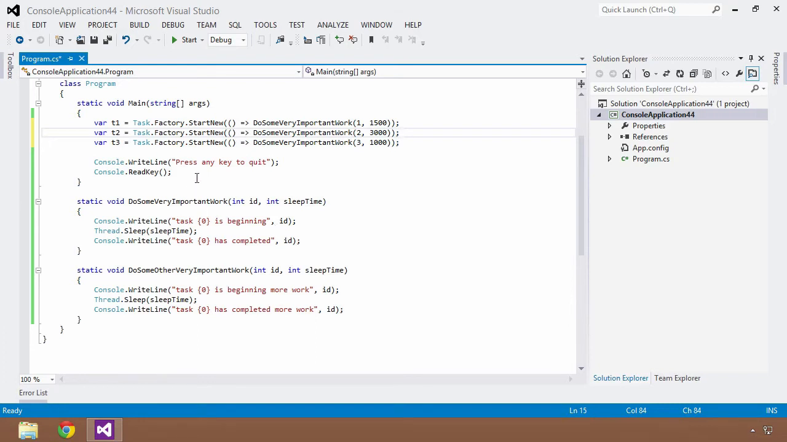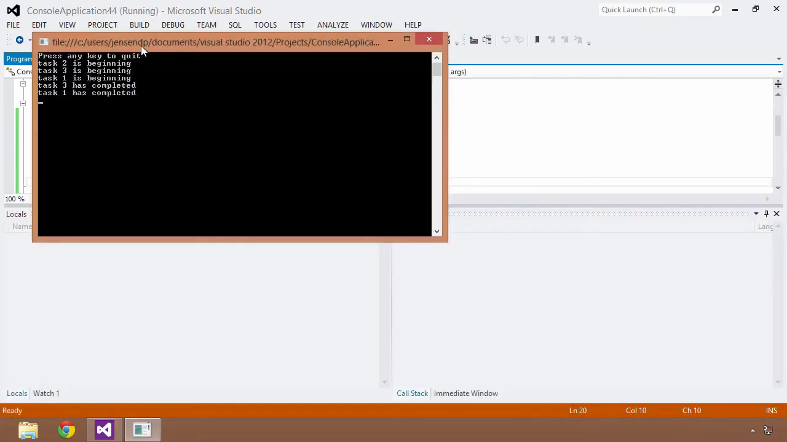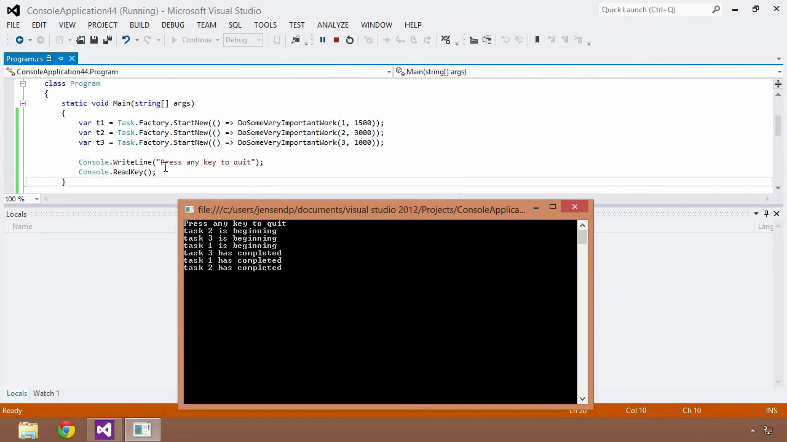So just to show you an example, if I were to hit F5 again, you notice that the press any key to quit console write line executes actually first before these other tasks are actually started.